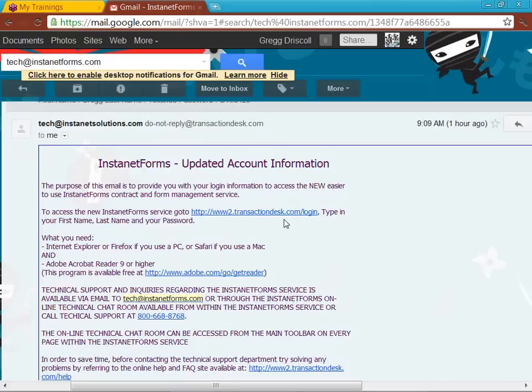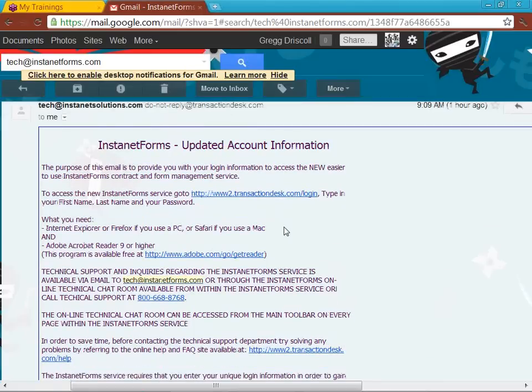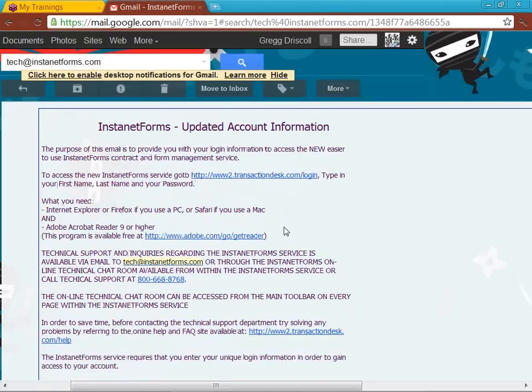Until then, transactiondesk.com/login. This welcome message does speak to a few features that we will see here in just another moment as well. What you'll need: internet requirements.